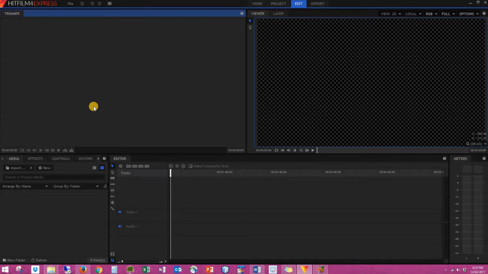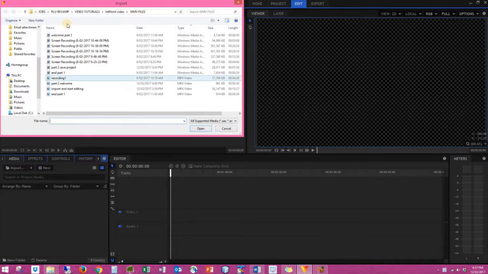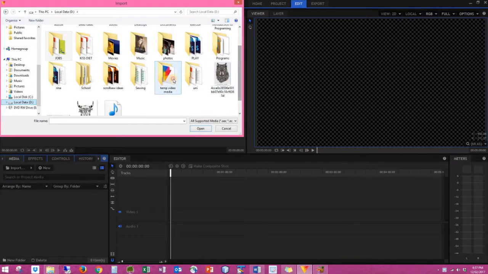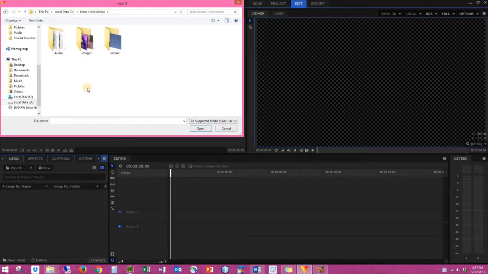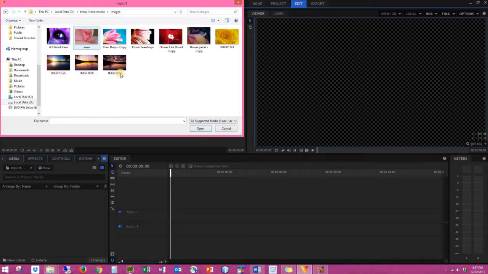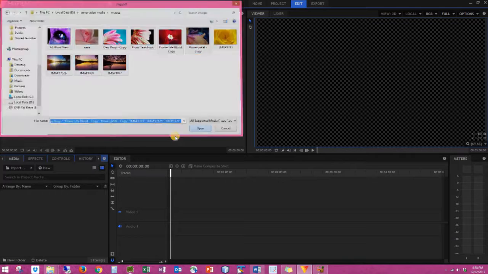You can import a variety of media, including images, videos and audio. To start, simply go to the Import button and open the file that your media is in. I'm going to start by importing my images. Simply click on the images you want. You can shift and click to select a group of images or control click. Click open and you'll see the images come into the media folder.